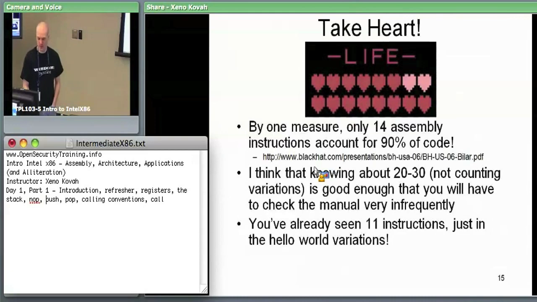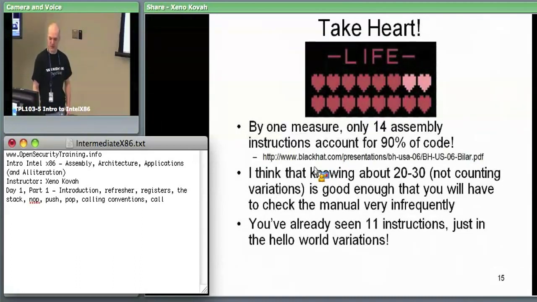So the good news is, and this is why I think a class like this can be fairly effective at getting you bootstrapped onto x86, that by at least some people's measure of code complexity, only 14 assembly instructions account for 90% of code. This was a Black Hat talk where the guy was trying to generate a discriminator to say this is malware, this is not malware, based on x86 assembly frequencies and stuff like that. He would just bin them and say, okay, 14 instructions make up the top 90% of code. So for all these assembly instructions, take 14 of them, and that's 90% of it.